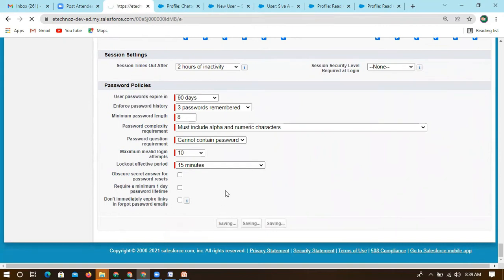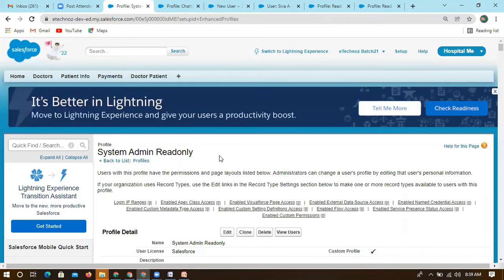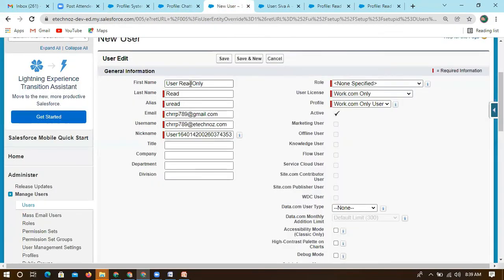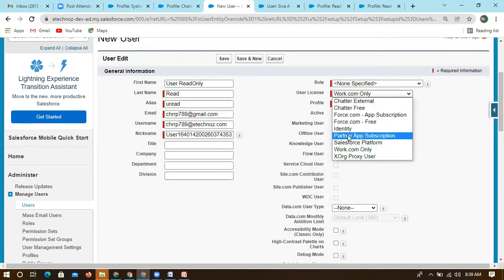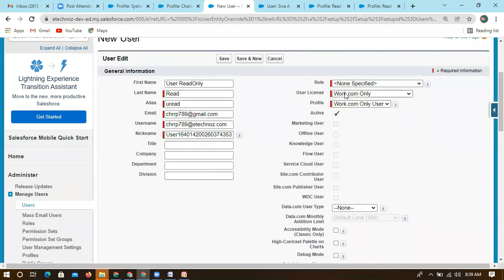Just to check, we have one user. Anyway, now I'm creating one user. For this user, we need to have a user license. Let me check for a Salesforce license. No, we don't have that, because the license has already expired, so we cannot use it.